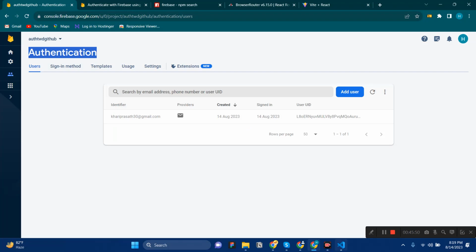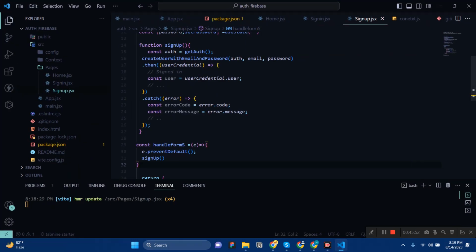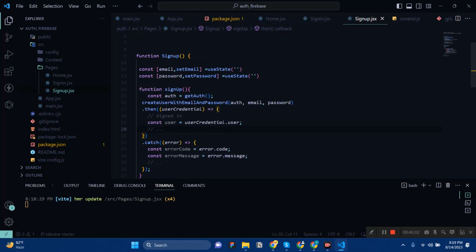So now I just want to do a couple of things. Here, once it is signed in, you can see this user credential.user is actually going to be the user. But what I want to do is update my user context. Okay, so the context that I have, I want to update it. So how can we update that one? To update that one, first you need to import the context.